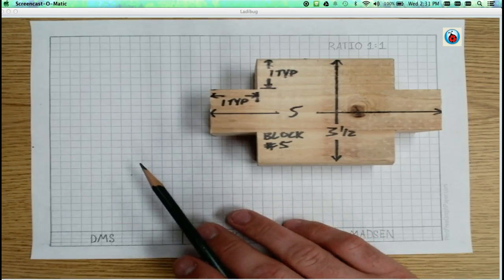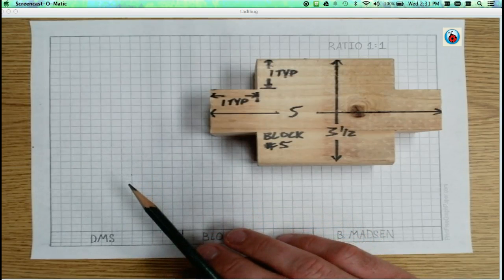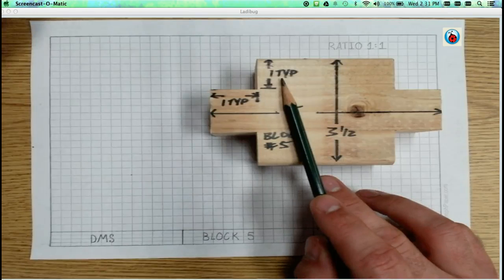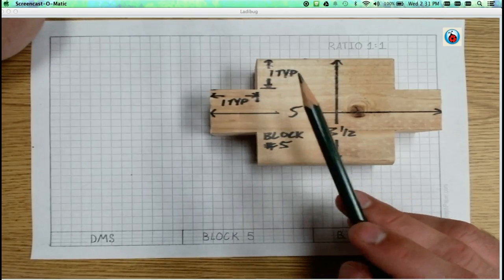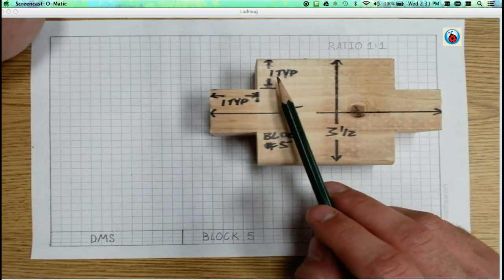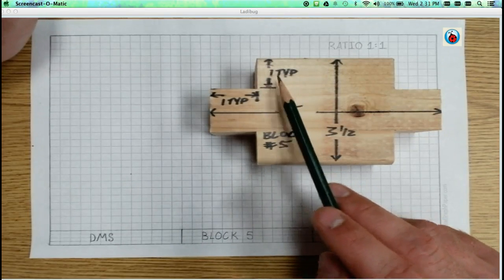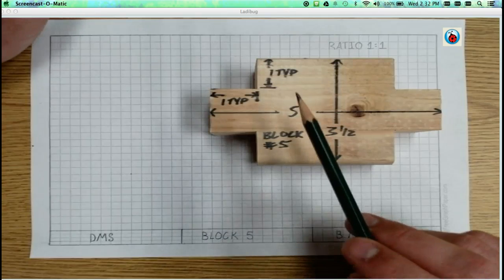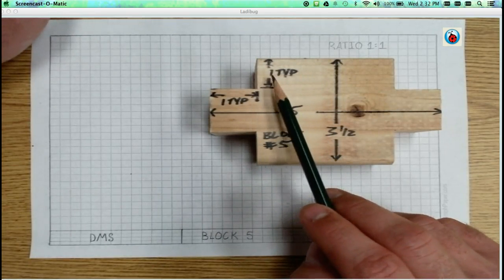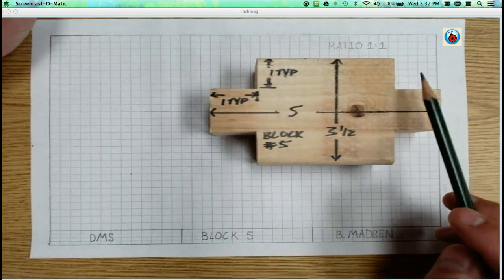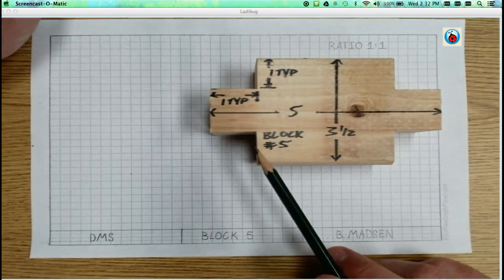I have a second thing going on with this shape that I don't believe we have dealt with yet, and that is TYP in a dimension. TYP means typical. So if this is 1 inch typical, that's telling you that anything else on this object that looks the same is 1 inch. That dimension is typical. So that means this is 1 inch, this is 1 inch, and this is 1 inch.